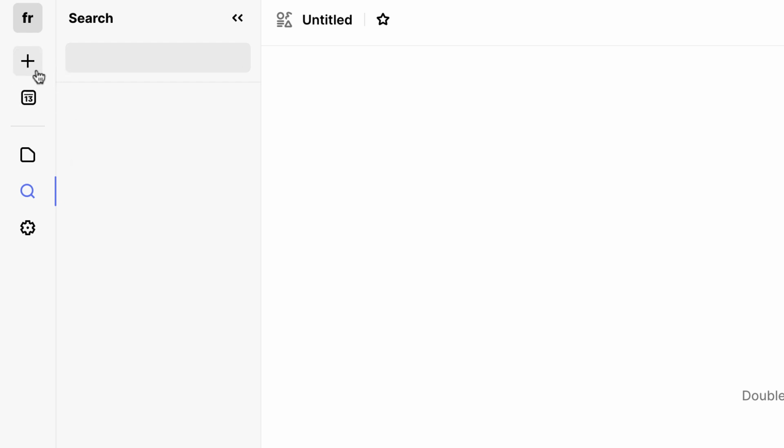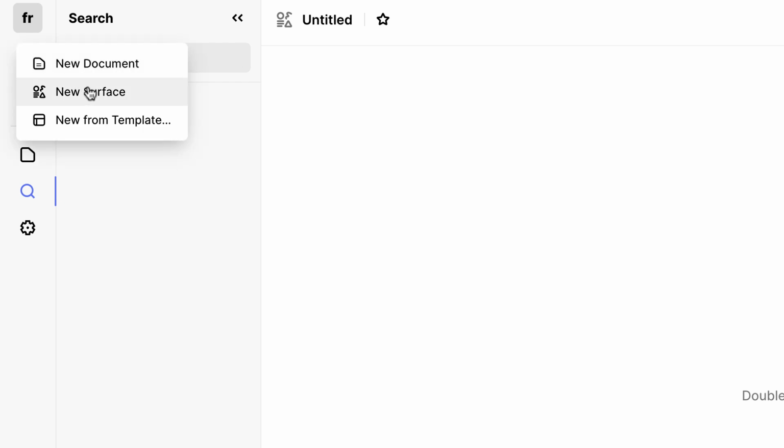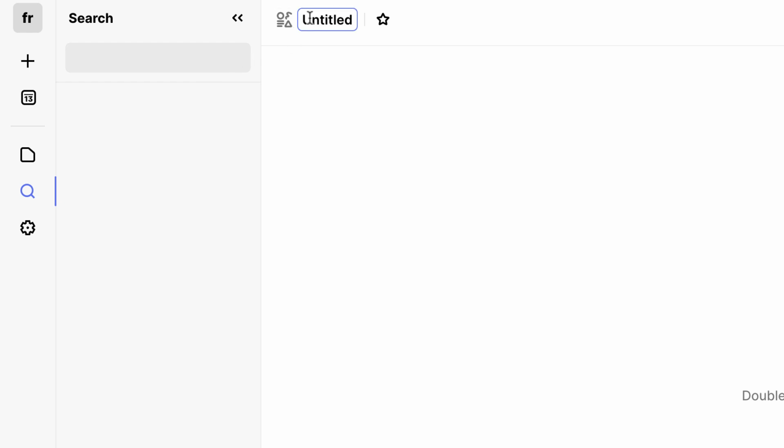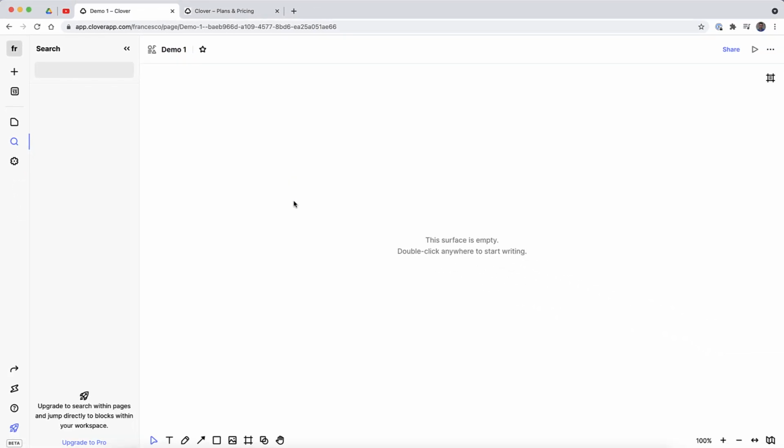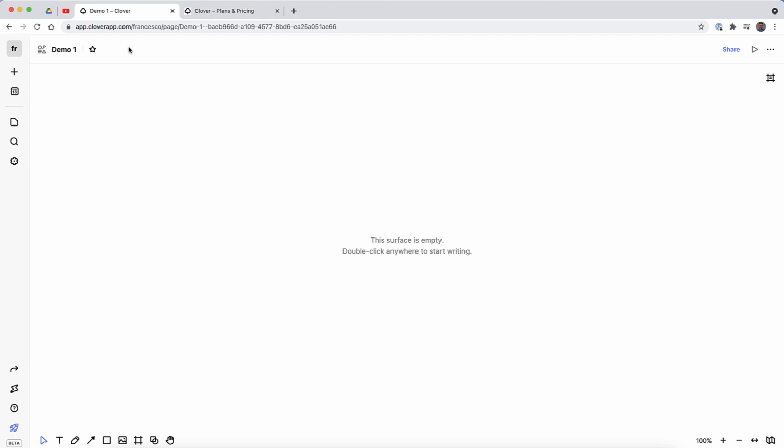So the app's split into two. You've got something called Surfaces, which is essentially a diagram builder, a mini whiteboard inside of the app, and documents. So for notes and for document taking. Let's start with creating a new surface. So as you can see here, let's just call it demo one. This is the surface in front of you, and I can make it a little bit bigger. I'm currently stuck on cursor mode, so obviously it's empty, but I can double tap to start writing.